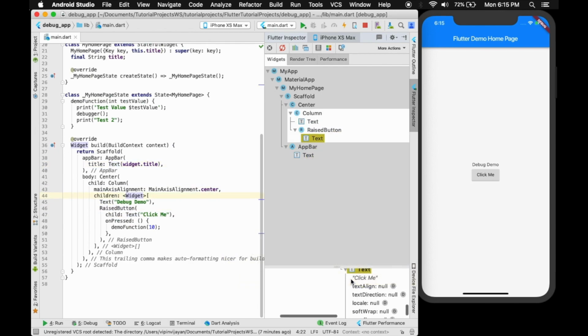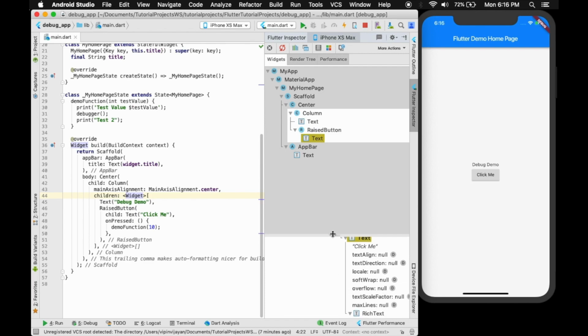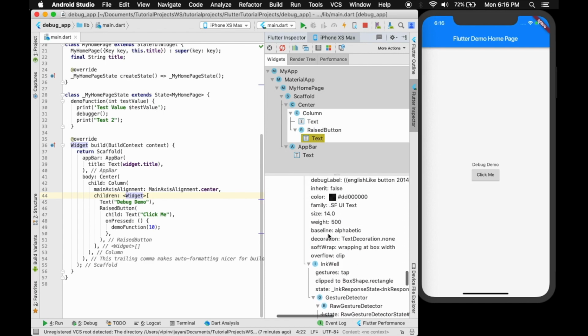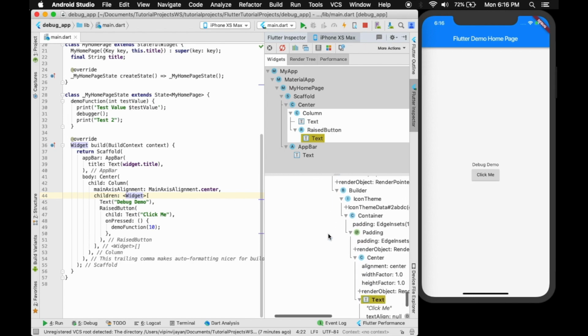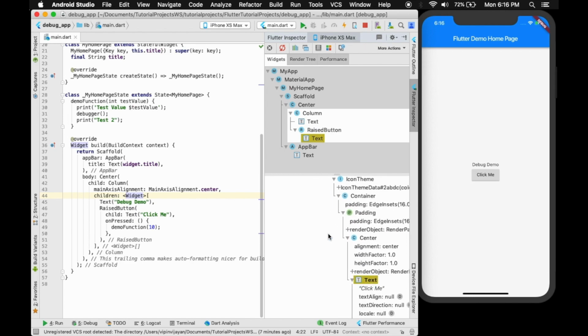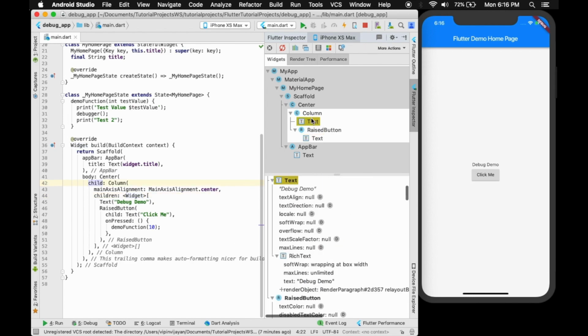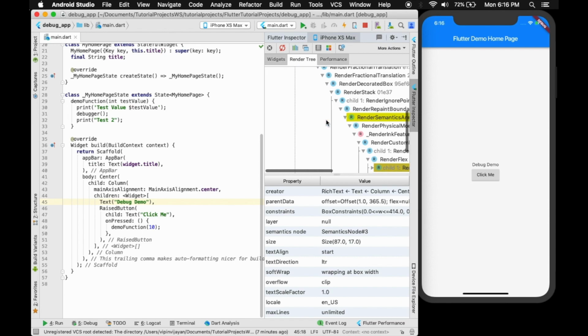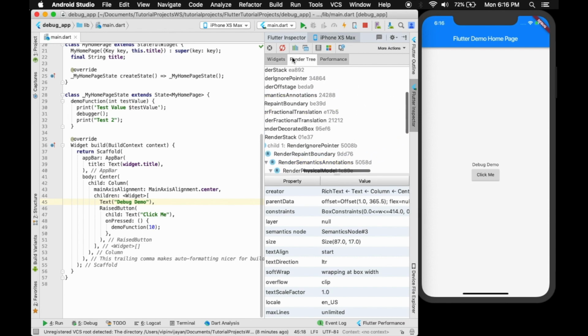Okay, so if you expand, you can see so many widgets that you have never created, because those are inserted by Flutter on the fly when you run the app. So you'll be able to debug that as well. Let's go to the render tree. That's a whole render tree. Let's skip that and let's go to the other options.